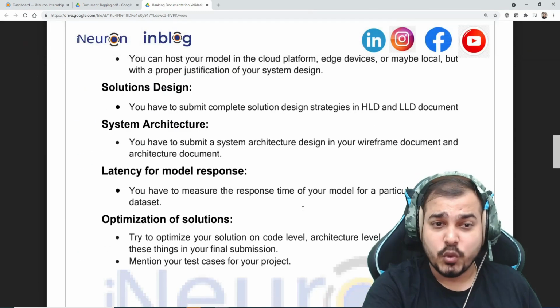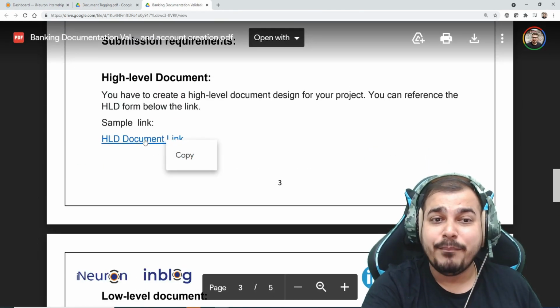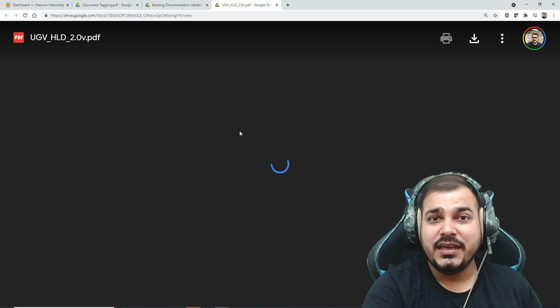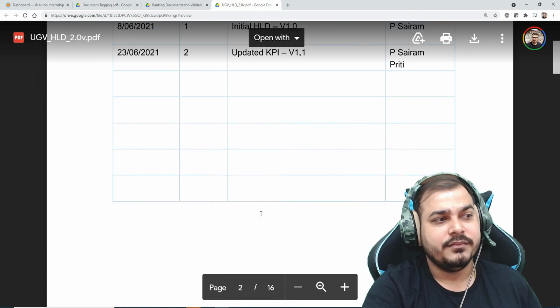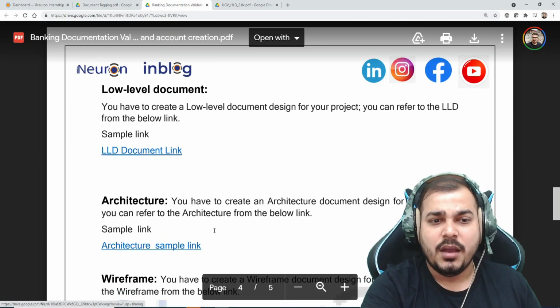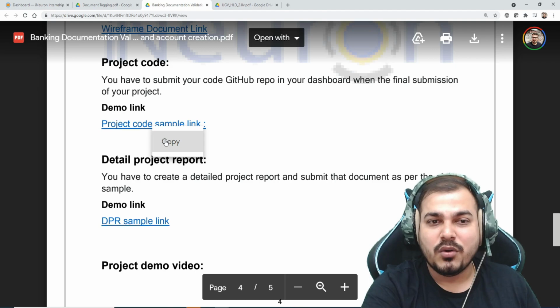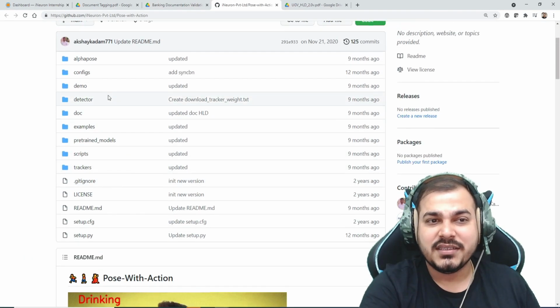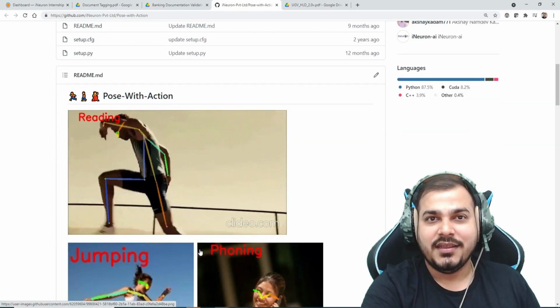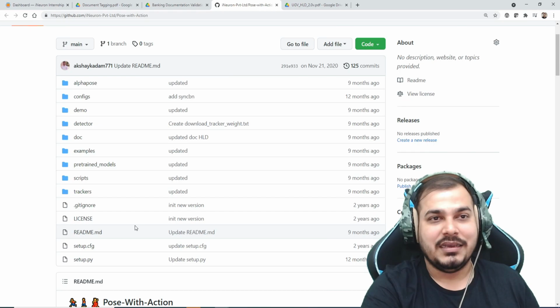And to help you out with all these things, we have also given the sample link. If you go and see how the HLD documents need to be created, everything is given over here. You just have to reuse it. Probably you may be thinking, Krish, what about code then? The project sample code is also given, guys. See, the project sample code is also given. This is how the code should look. Now, how should you prepare this particular code? For that, you have to learn, guys.